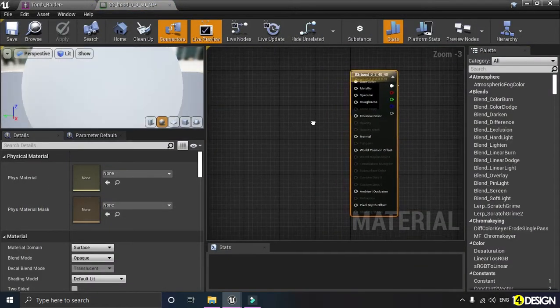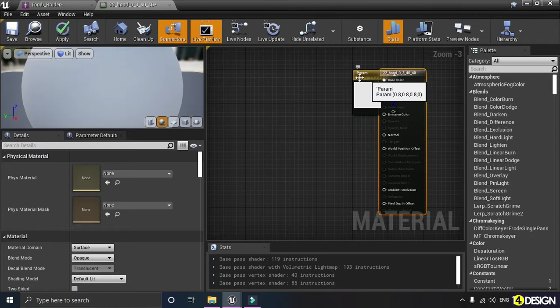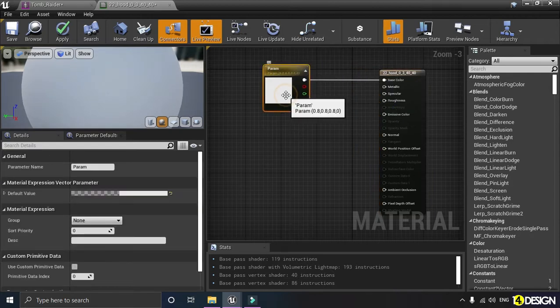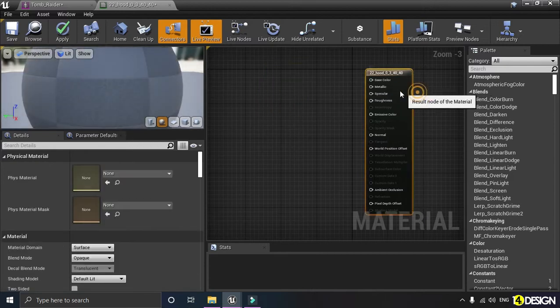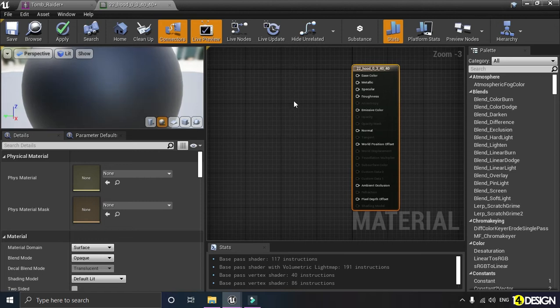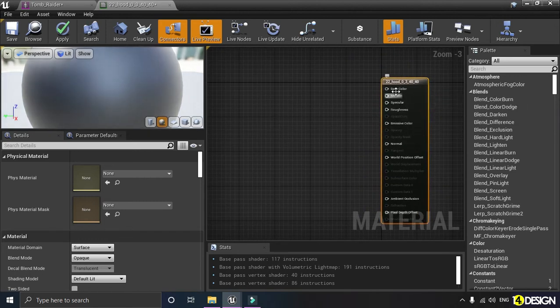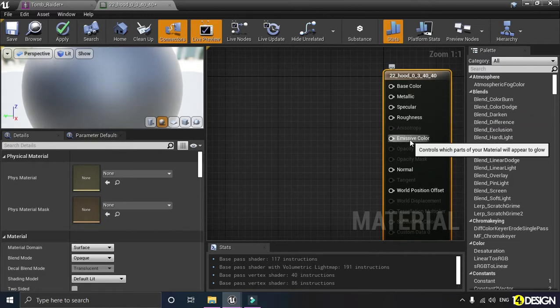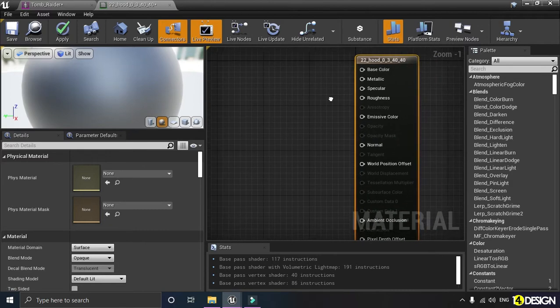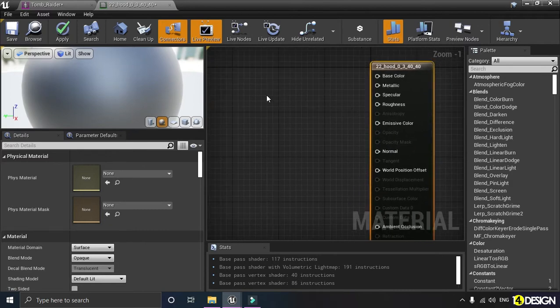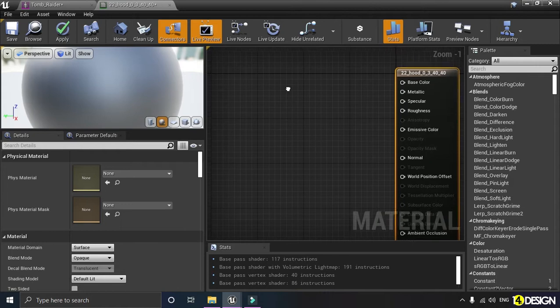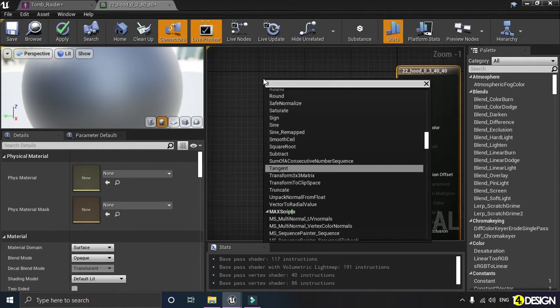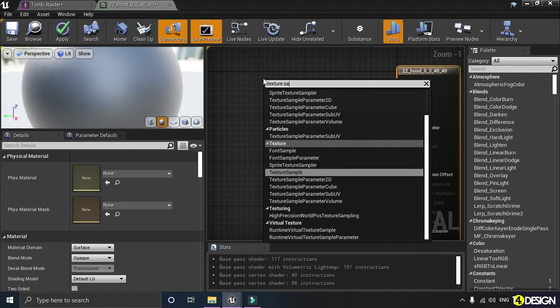Now it's open. First, just remove this node here, and we have an empty slate. Now we have to assign the base color, specular or metallic, roughness, emissive, and all these if we have those textures. So first of all, let's right click in the blank area and type in texture sample and click on it.